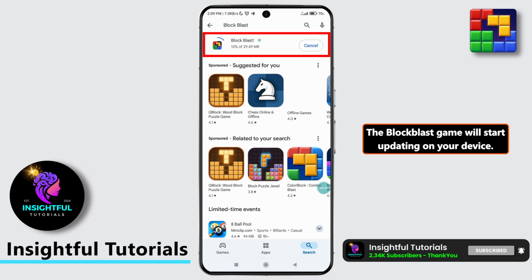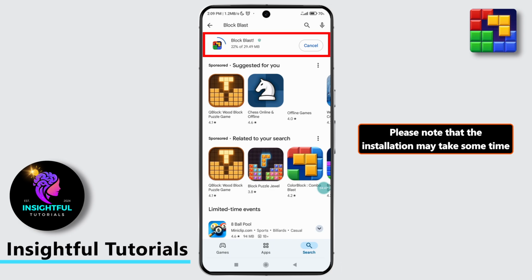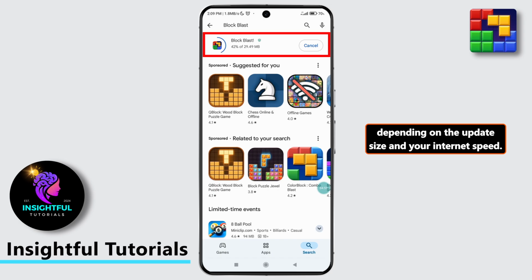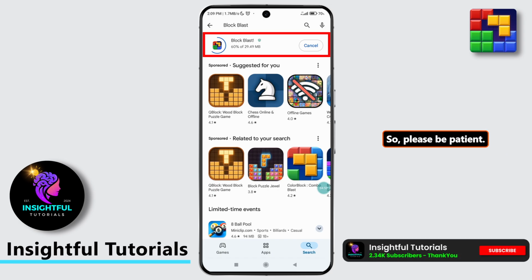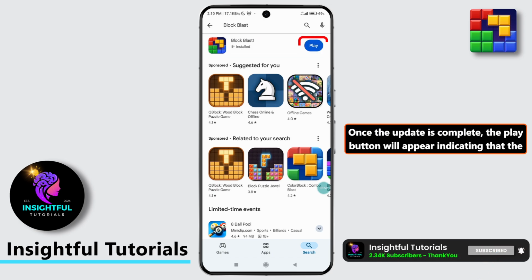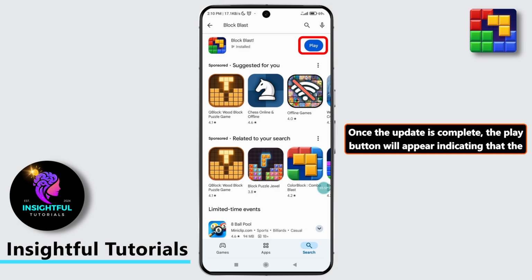The Block Blast game will start updating on your device. Please note that the installation may take some time depending on the update size and your internet speed, so please be patient. Once the update is complete, the play button will appear, indicating that the app is ready to be launched with the latest updates.